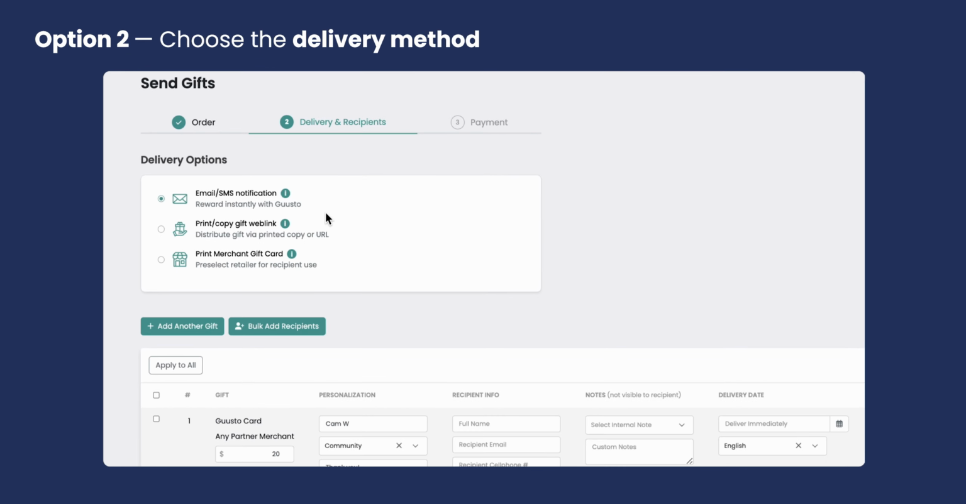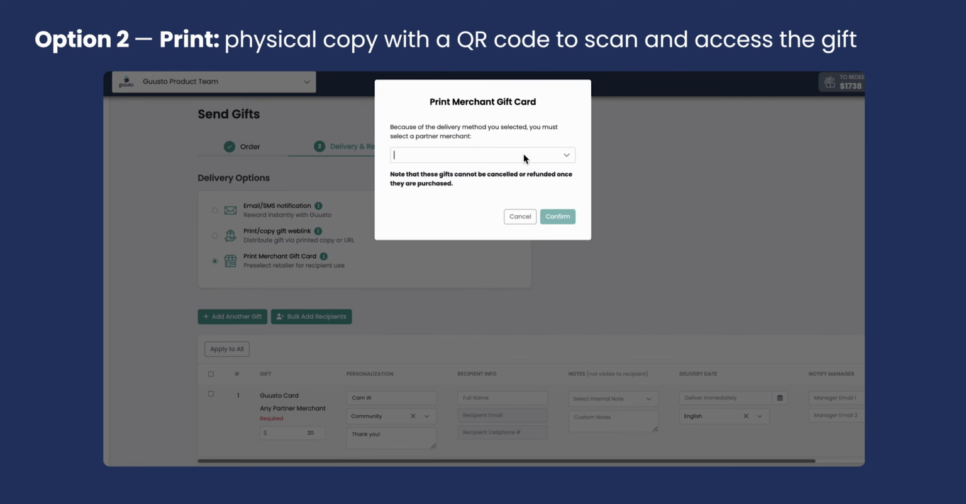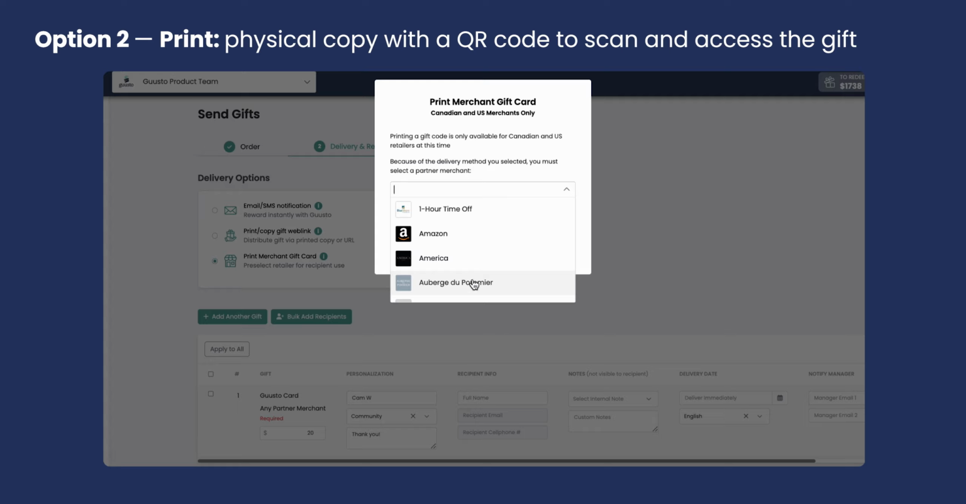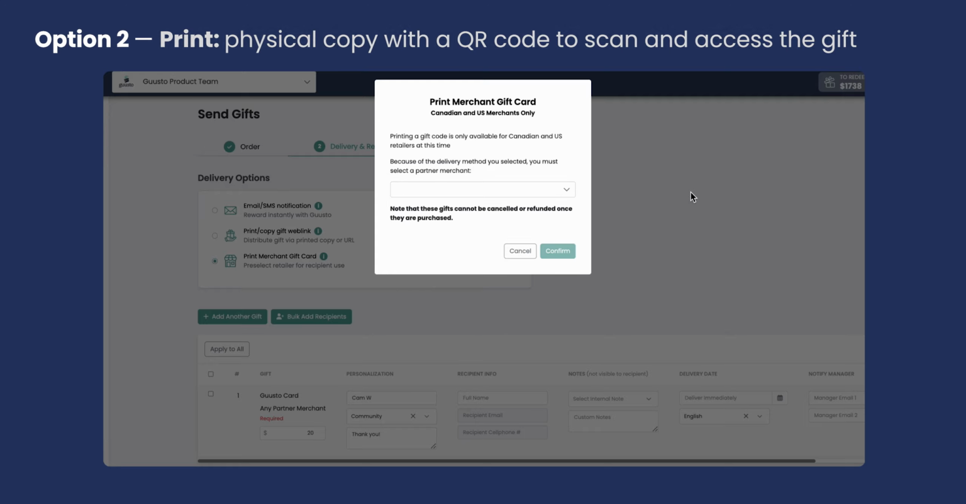Choose delivery method. Email, send the gift directly to the recipient's email. Text, deliver the gift via SMS. Link, generate a unique link to share the gift through platforms like Slack or MS Teams. Print, create a physical copy with a QR code for the recipient to scan and access their gift.